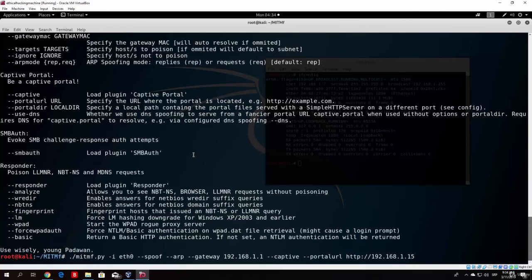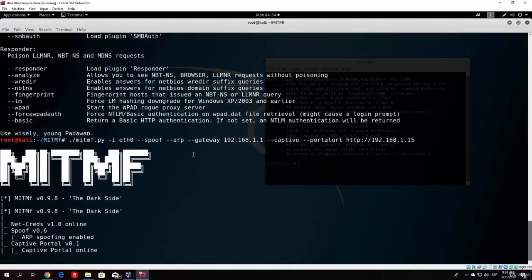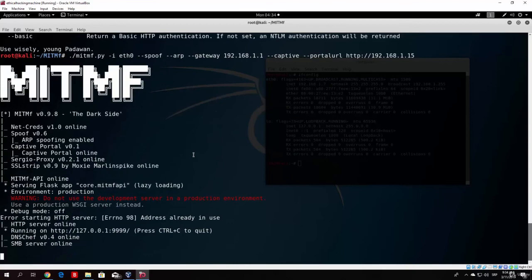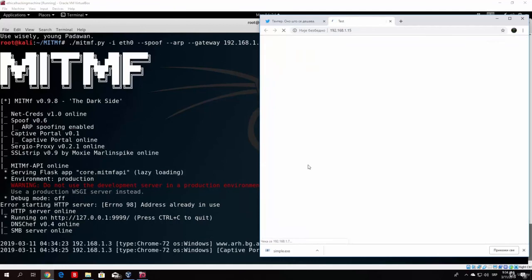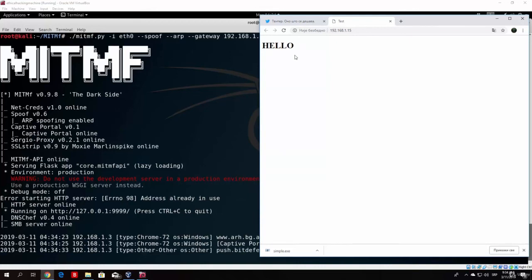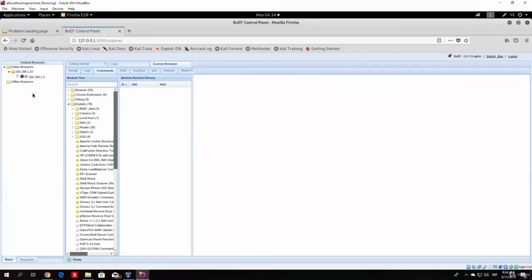So right now, if I just press run, you can see it is running the ARP spoofing attack. And now if I go to my browser and refresh this page, which is from the previous attacks, you will see that I get redirected to the hello page. Now, this is just a redirection, but in the background it actually ran the JavaScript code from that hook file, and it actually hooked the browser on our BeEF framework. So we have it right here.